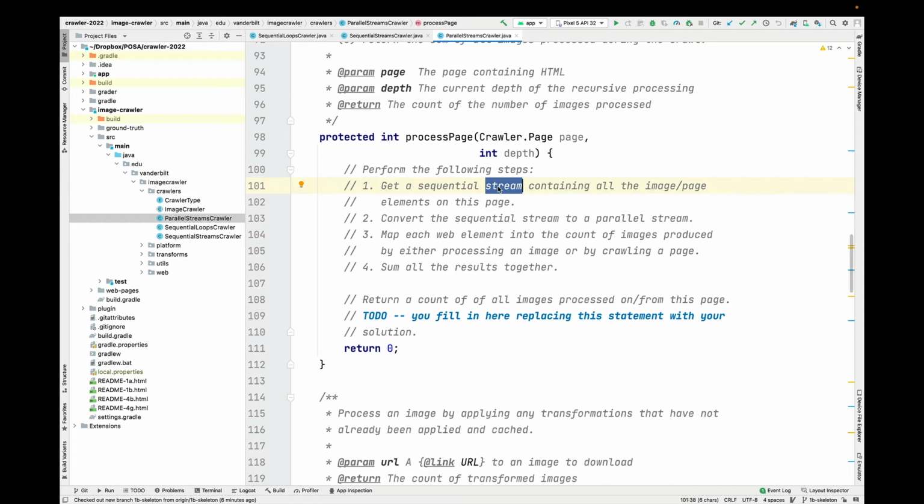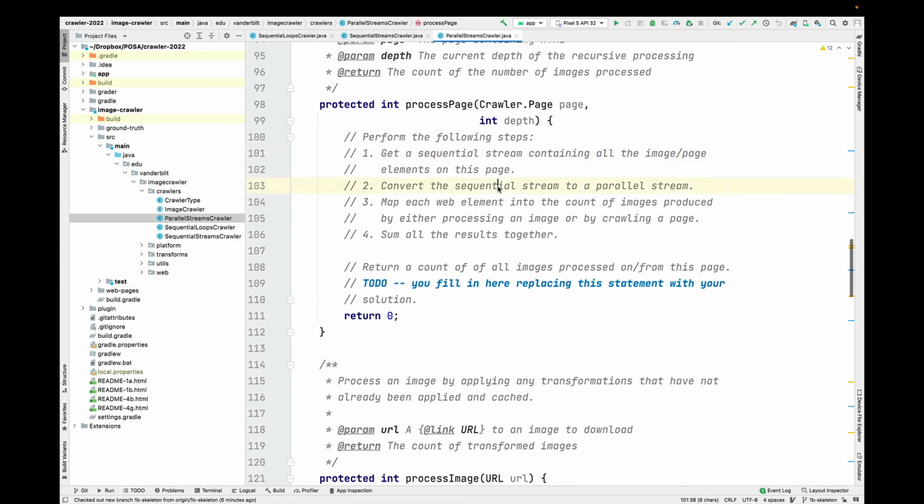You'll go ahead and make a sequential stream containing all the image and page elements on the page. And again, make sure you watch the frequently made mistakes video to see how to do this correctly. It's pretty simple, but you do need to know how to do it. Otherwise, the unit test will yell at you. Now here's where things get a little different.